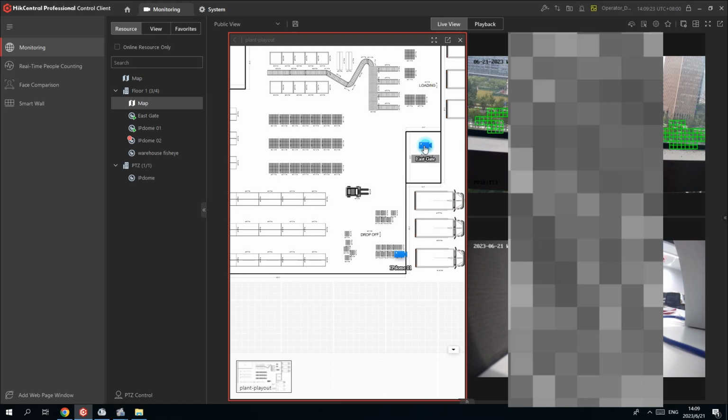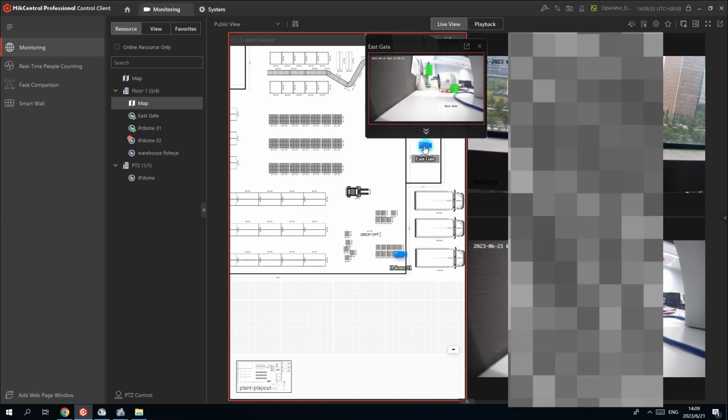So later on the alarm center part, if there has alarm information displayed or occurred, you will also see that there has the flickering to tell you that, okay, there has alarm for this camera.